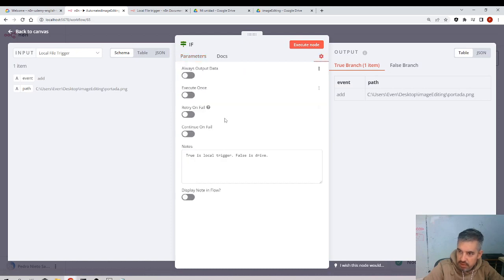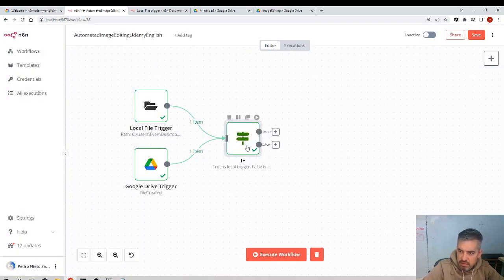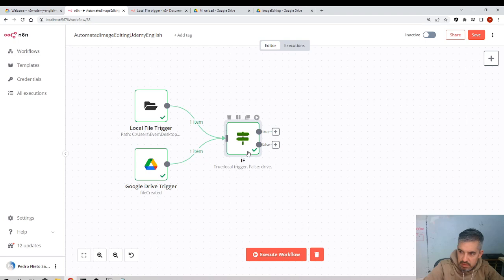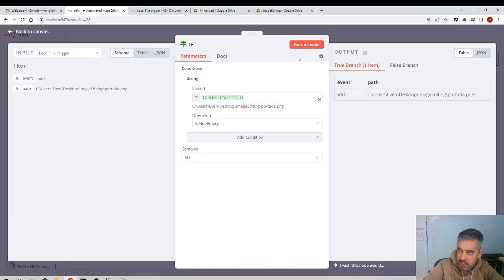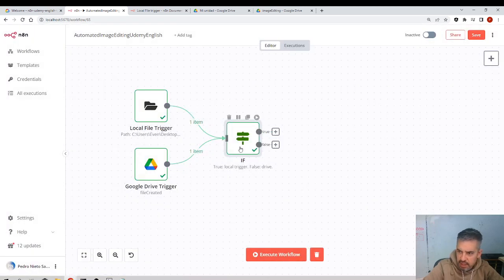Where was no? There were nodes. I don't know why. Yeah, display node in flow. So that because it's not really. Oh, it's not appearing. I'll make it simpler. The text true, two dots, local trigger, local false, two dots, drive. Yes, much better, so that you understand what it means true and false, because in this case, we don't see what is really true, local trigger, false is drive.